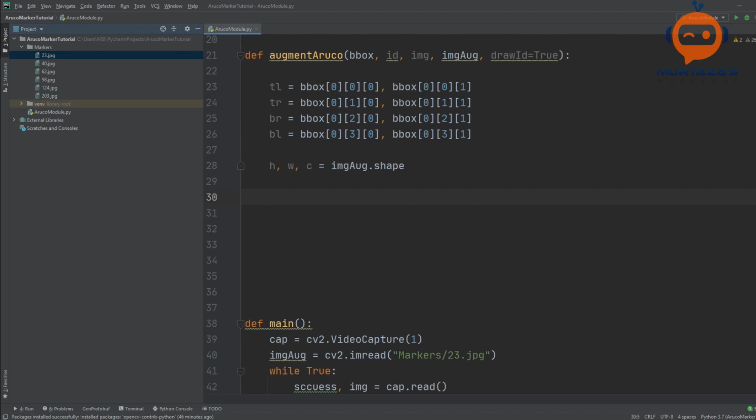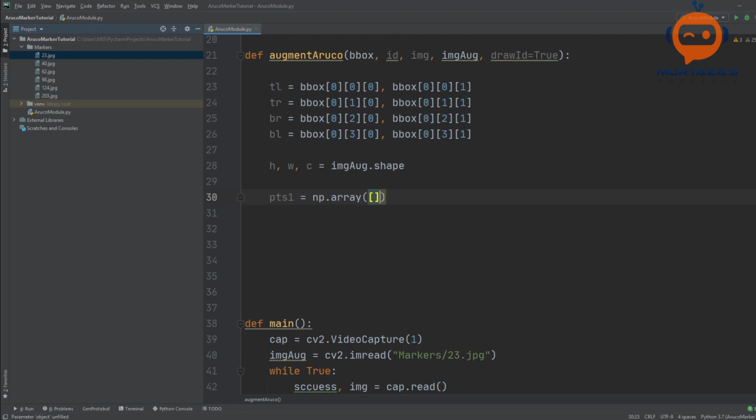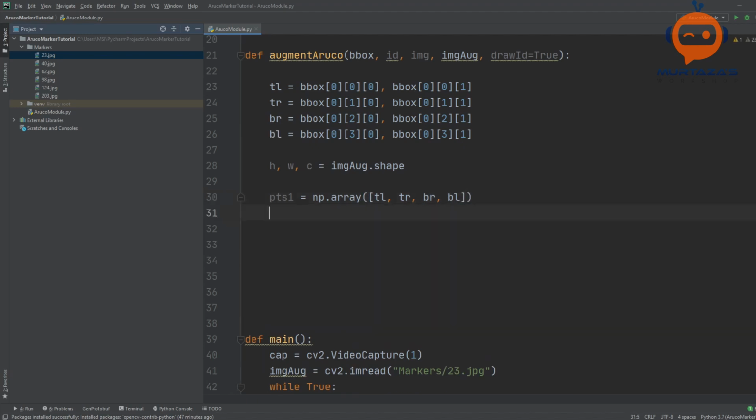So here we are going to write our points 1. So our points 1 are basically numpy.array. And inside that array, we are simply going to give in our values. So we have top left, then we have top right, and then we have bottom right and bottom left. So these are our points 1.